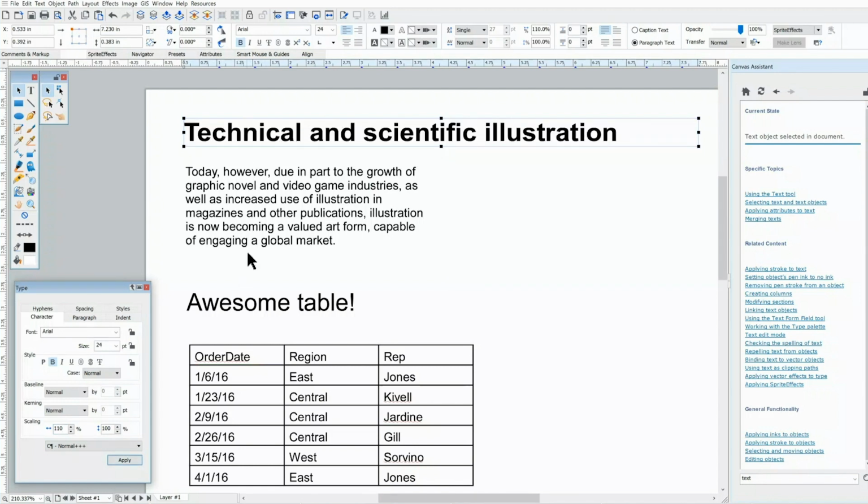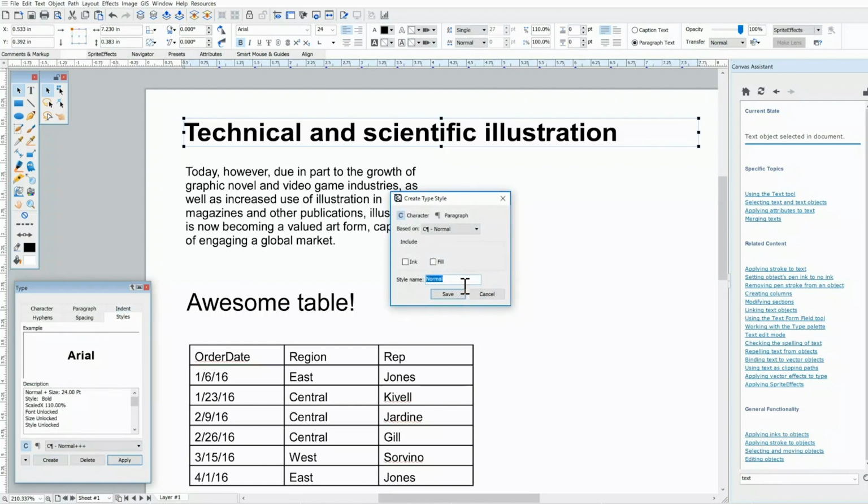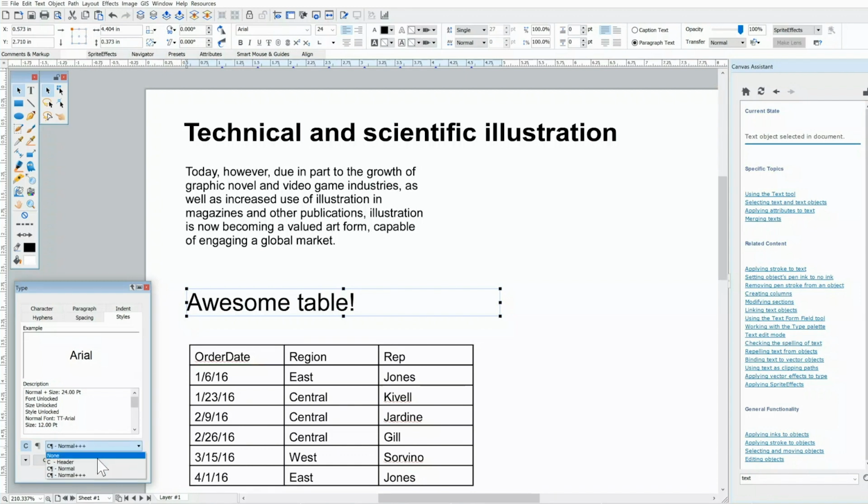You'd have to make those changes to all similar objects, but you can choose Styles, Create, and give this a name for use in the future. Save it, and then you can select your object and pick that style. You can save those styles to a file. That means you can share them with others and they can use the same text styling in their projects.